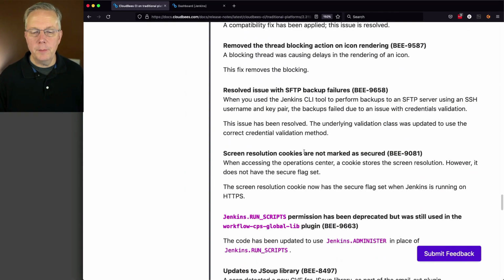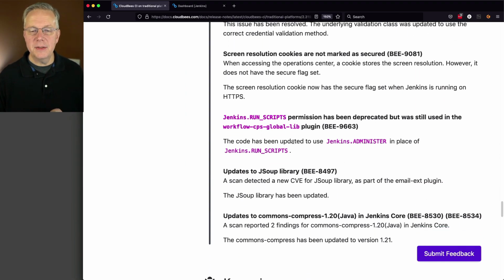And here near the bottom is something that could be important to you. It should not affect you, but in case you have a problem with a permission with your global shared libraries, the Jenkins Run Scripts permission has been deprecated, but it was still being used in the Global Pipeline Library plugin. Now, the code has been updated to use Jenkins Administer instead of Jenkins Run Scripts. So you should be fine, but in case you have any problems with your global shared libraries, this might be the root cause.